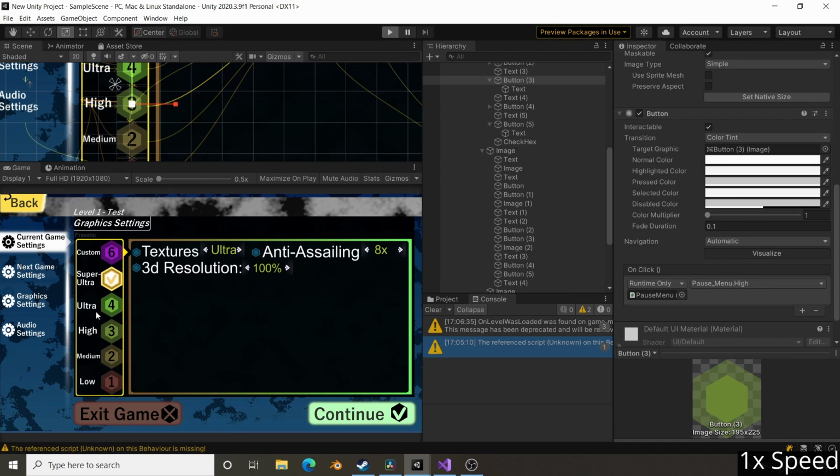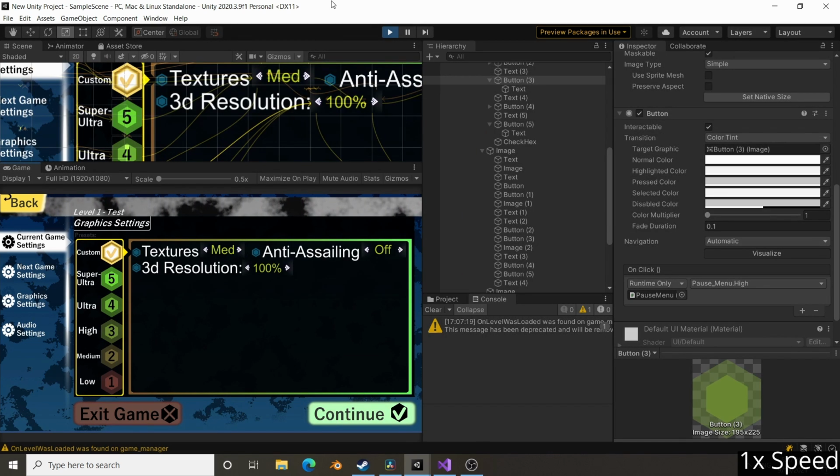Let's do some testing. High, ultra, ultra, 8x, 2x, off. So let's set it to low, and then once we play it, what is at low? There we go. And then on custom, let's change a few things. We go to medium, and we go to off, and there we go. Now it works.